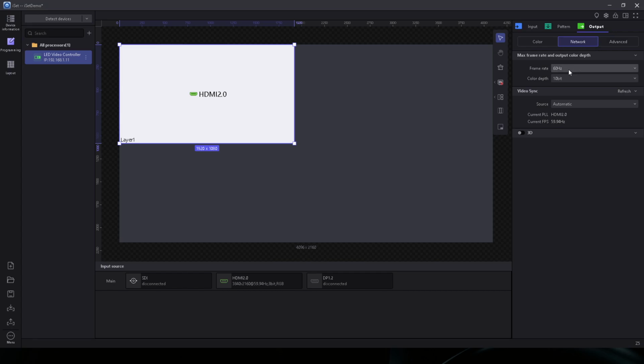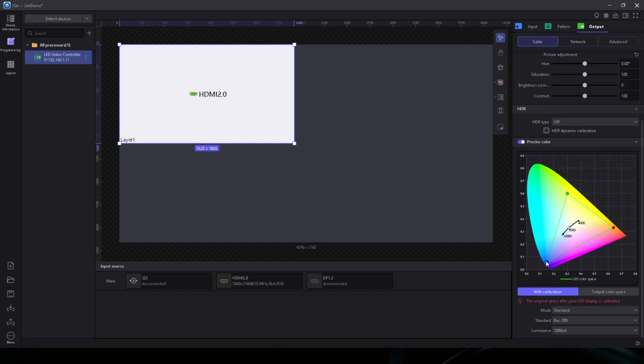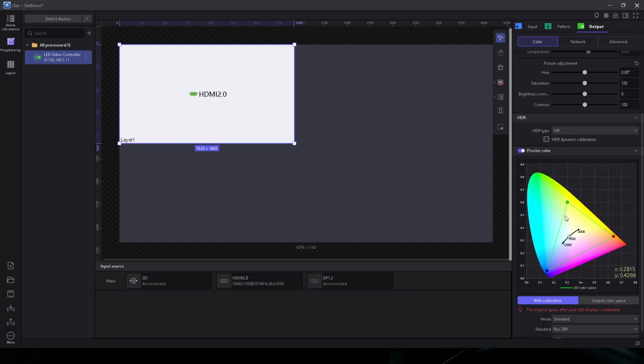And then we're going to keep it at 60 hertz, 10-bit. Before I go forward, let's see if anybody has any questions. Again, I just want to make sure about the color space stuff. Does anyone have any questions?